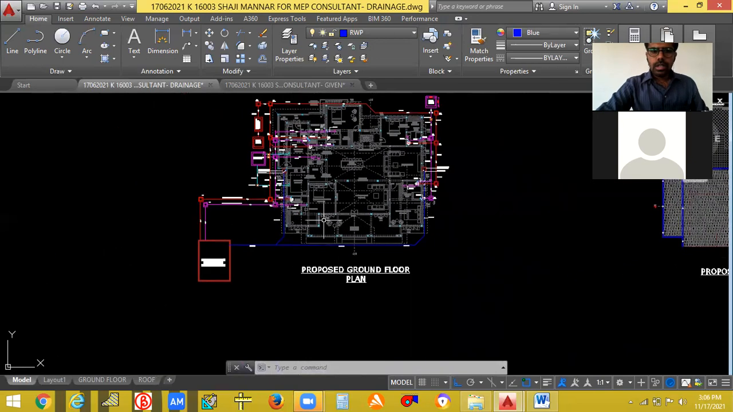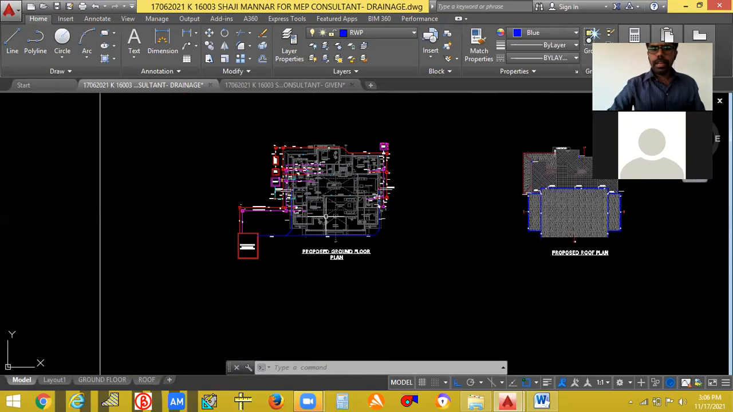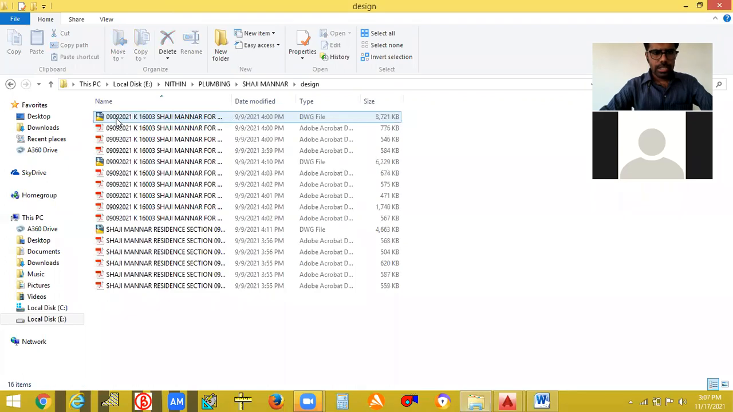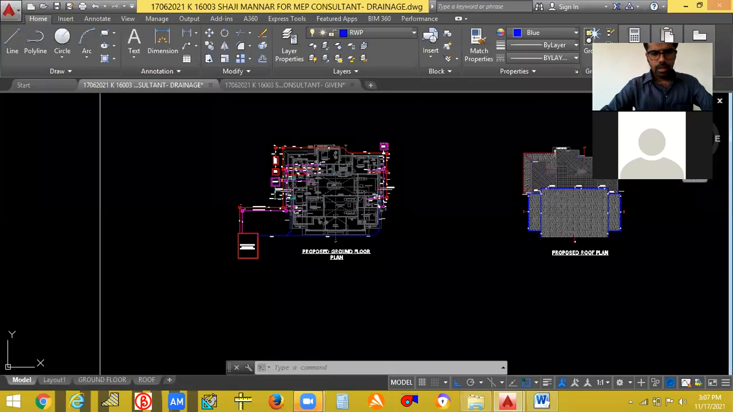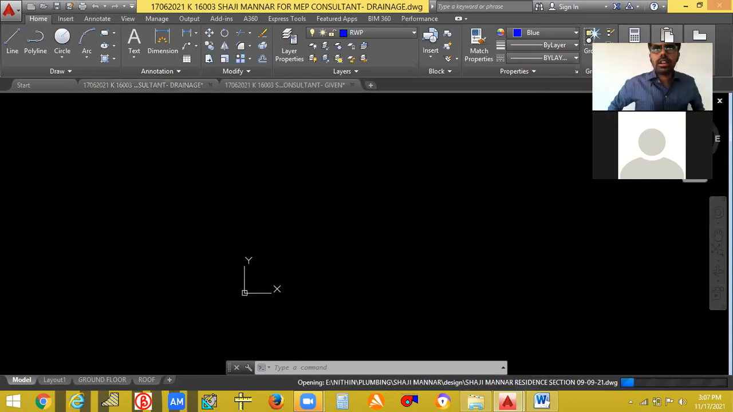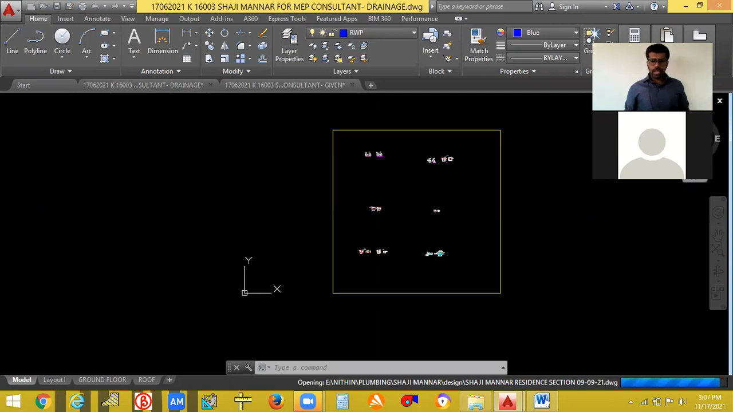Okay, so this is the supply and the discharge one. So you have to give the section drawing also. A section drawing in the sense, like I will show you the section drawing. This is the concept drawing only. In the design drawing, you have to give the sections. Mainly we will be giving the section drawing of the septic tank, overhead tank, rainwater tank, and all those things.